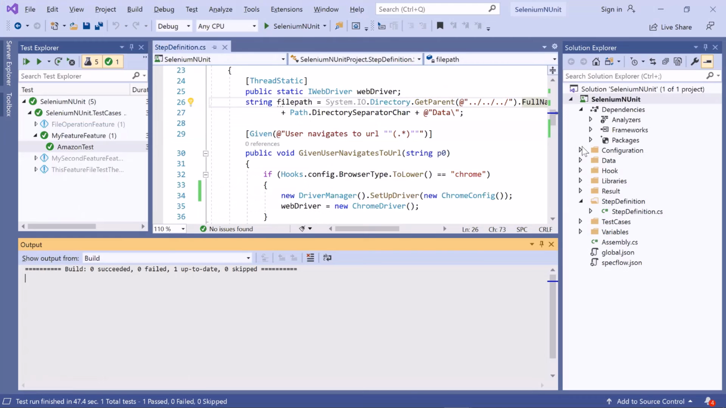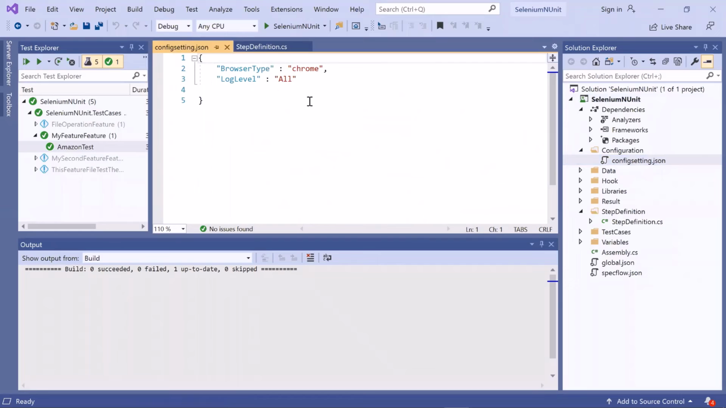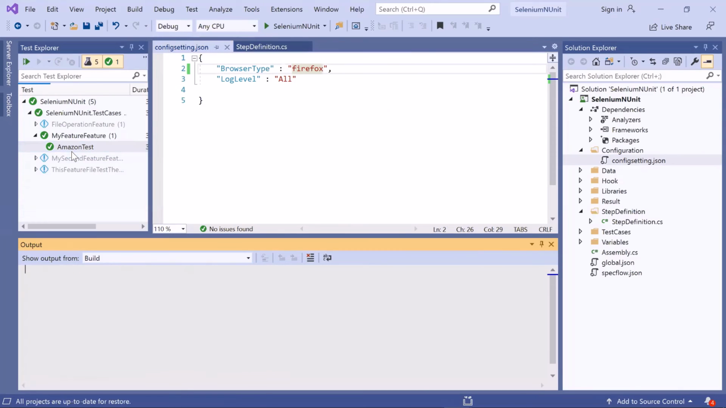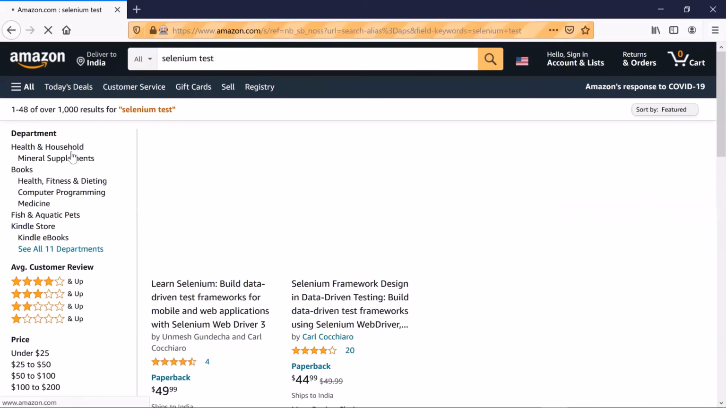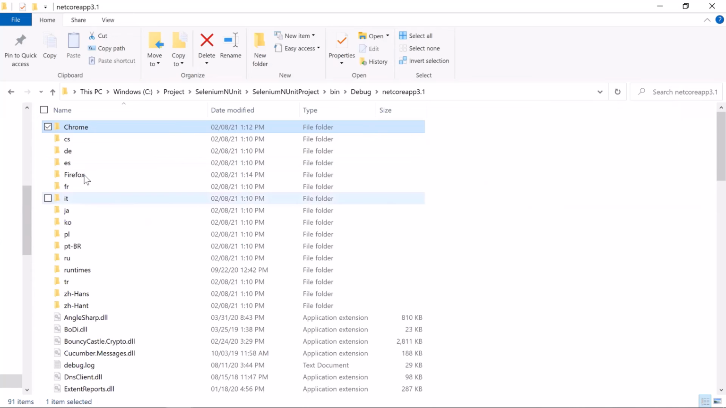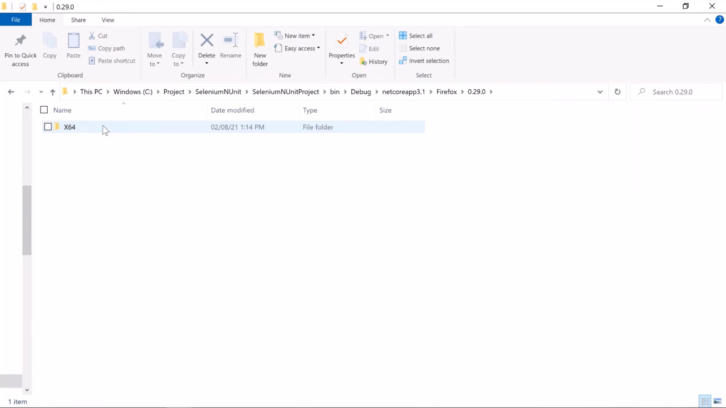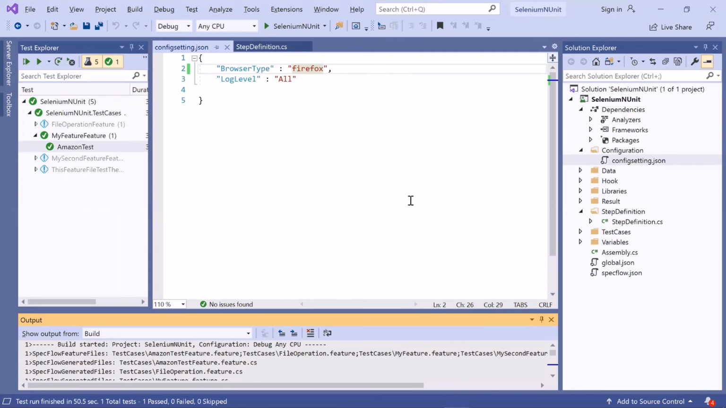Similarly, if we run our test on a different browser, let's say Firefox, then also a folder will be created for Firefox. And the latest binary file for Gecko driver will get downloaded. So execution has been started on Firefox. And if we go to the bin folder, then we can see the Firefox folder over here and the Gecko driver binary file. So this is how we can use the WebDriver Manager in our project.